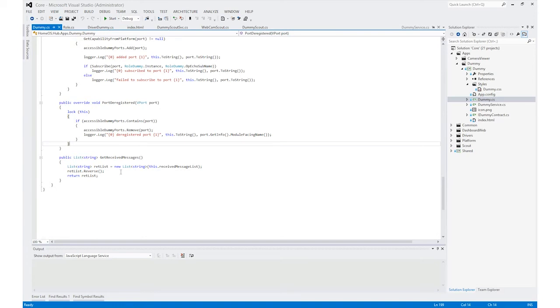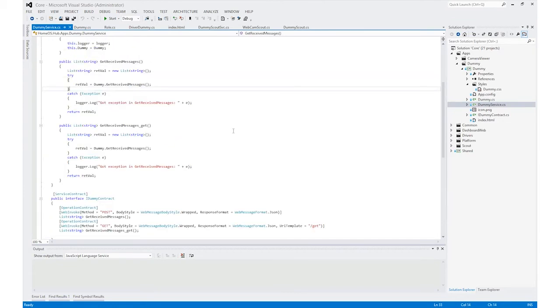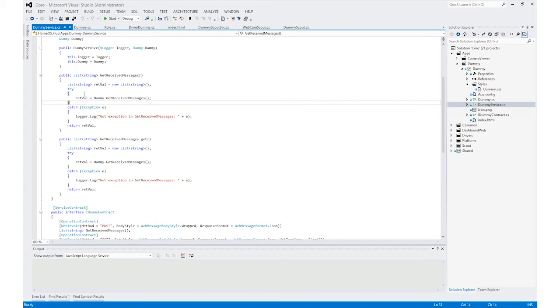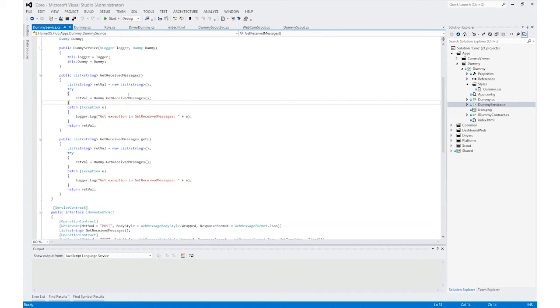And let's go for a bit to the dummy service. What it's doing is, get received messages, the dummy service is called with the logger object and the dummy object, the dummy app object, which was essentially what we just saw. It remembers those, and once get received messages is called from the outside, it basically does get received messages in the dummy object and returns that to the caller. So that's essentially dummy app.